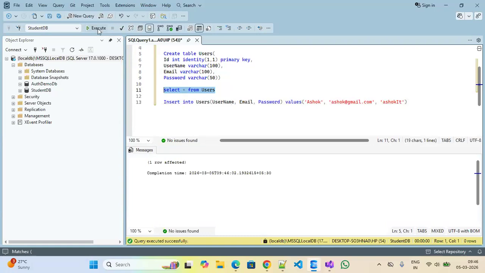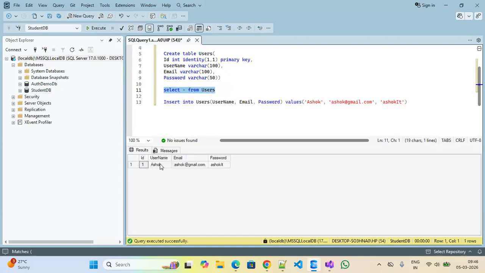Now see, inserted one row. Username Ashok, email is ashok@gmail.com, and password is Ashok IT. Now our database is ready.